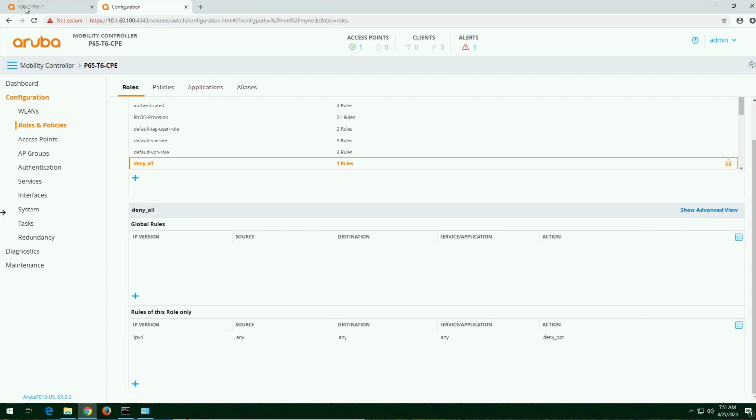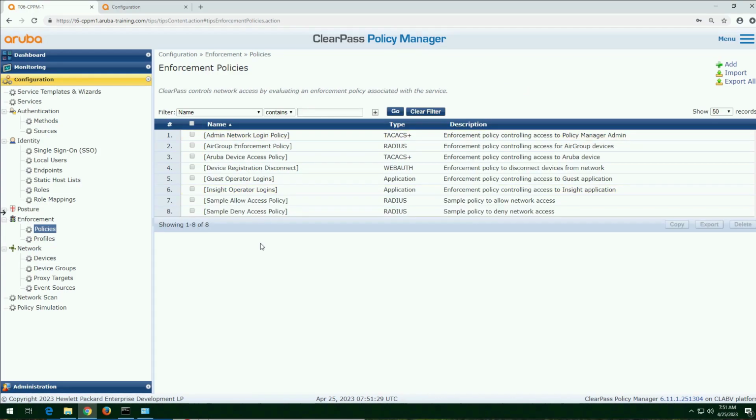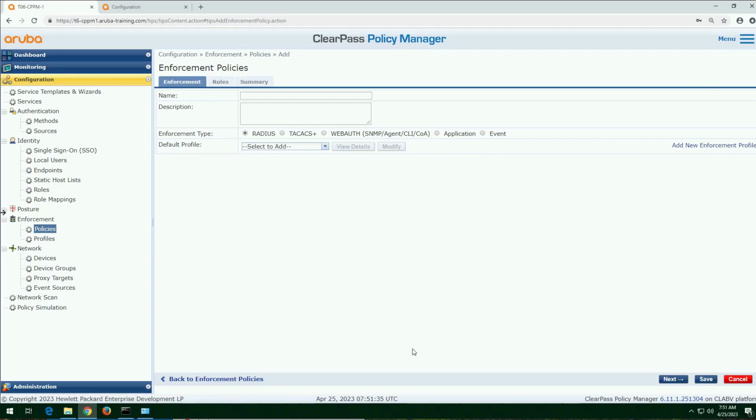Let's go back to ClearPass to continue and configure our services. So now we will build the logic, the if statement kind of stuff, right? So we go to the enforcement policies. We're going to create our own enforcement policy, and we're going to add one. This is where you glue the conditions together, basically. So in the enforcement policy, we give a name, and it's RADIUS type, obviously.